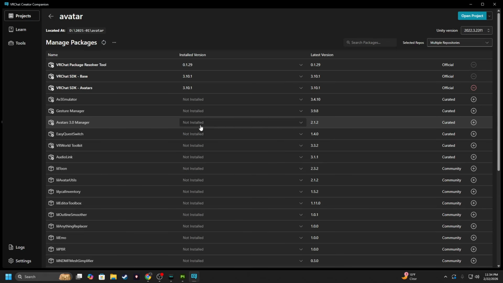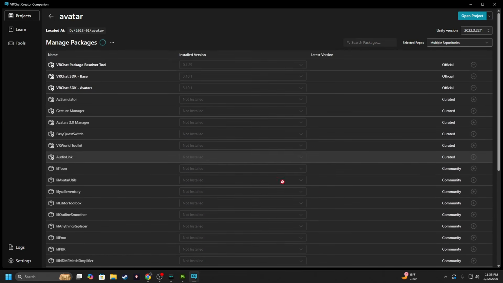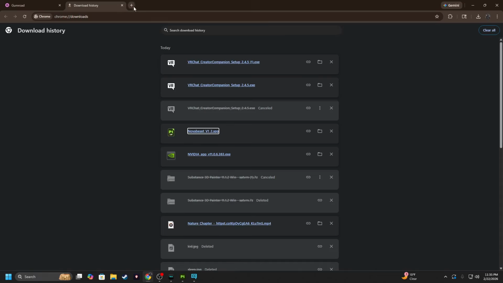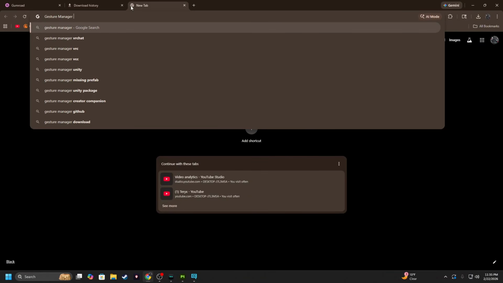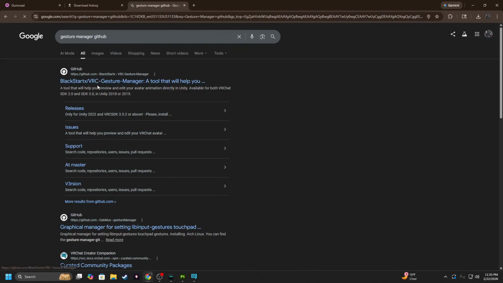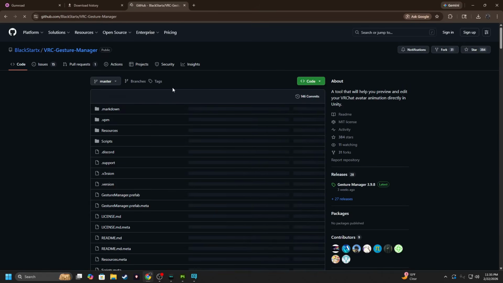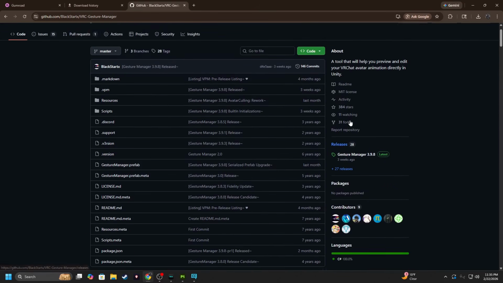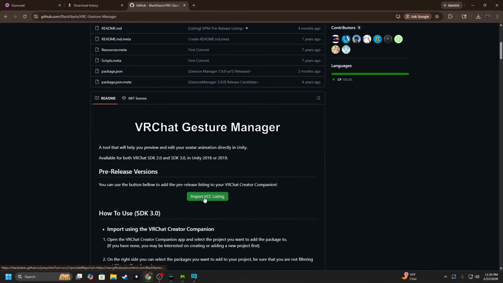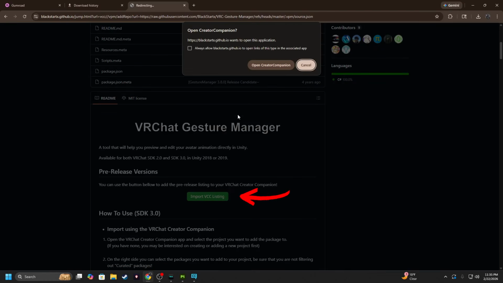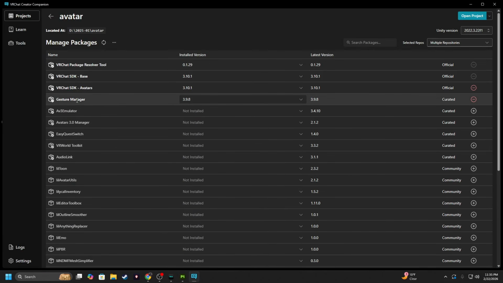Cool. Now that we got that, we're not even going to mess with anything related to toggles or anything. We're just going to get this uploaded. So the first thing I definitely want to do is download Gesture Manager. If you don't have it, you can always search it up, Gesture Manager GitHub. Or just click the GitHub and then find Gesture Manager and then import VCC, which is the VRChat Creator Companion listing, and then do that.